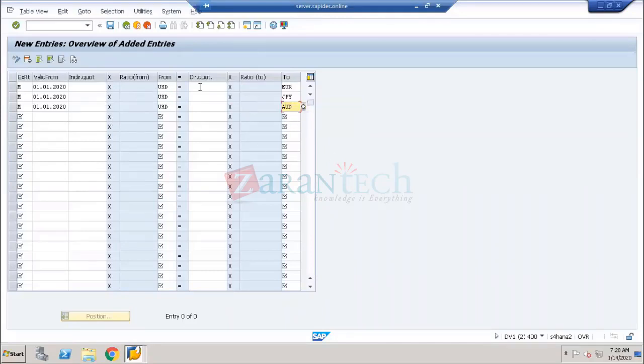So 1 USD is equal to how many euros, 1 USD is equal to how many Japanese yen, and 1 USD is equal to how many of this. So I'm going to put the direct quotation and the indirect quotation here. Indirect quotation is nothing but converting the factor from the local currency to foreign currency. We will put it in the indirect quotation. Direct quotation is from the foreign currency to the local currency.